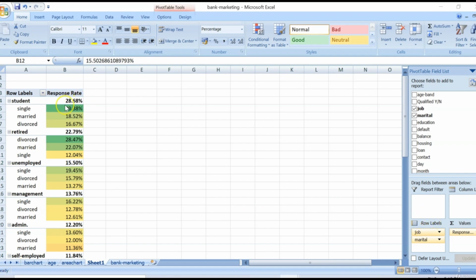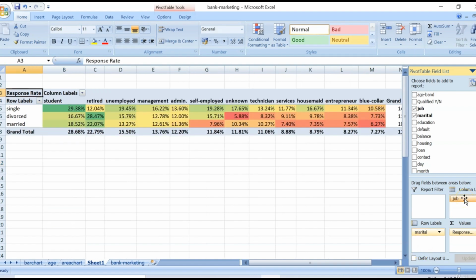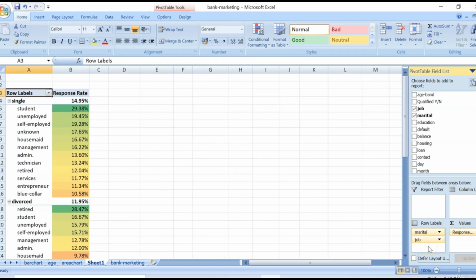Now I can further change the order. If I want to find out within the marital status which job is having the highest response rate, I can just invert it like this. So I put job here and then I drag marital down. So you can see that under the single, again the students are having a high response rate, and under the divorced, so we can see the breakdown by the jobs.